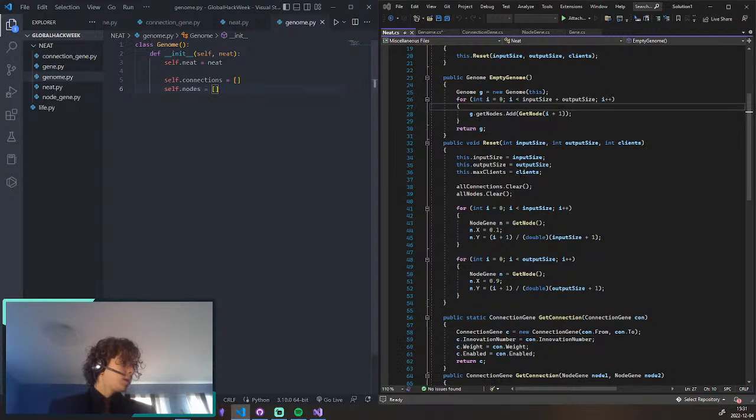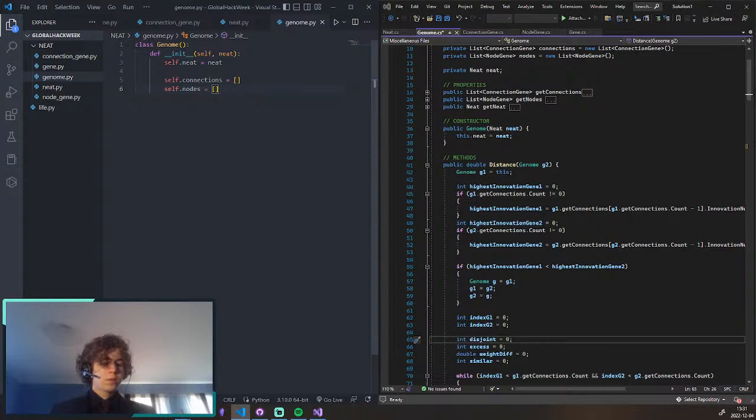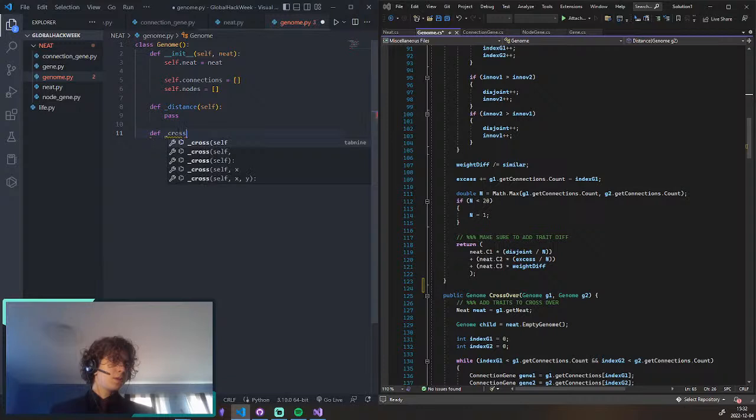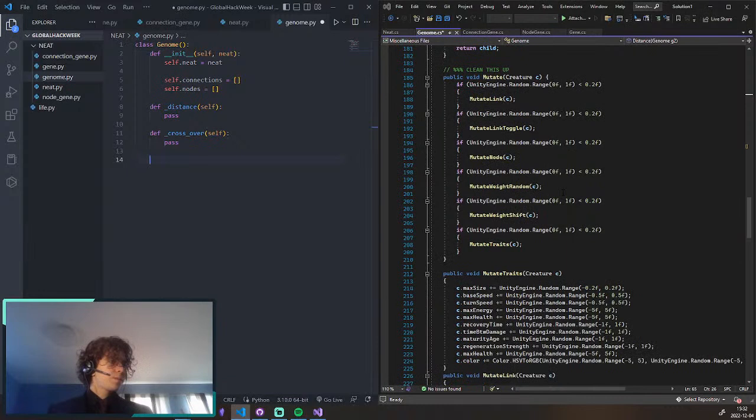It's time to code the genome. So let's go through. Define _distance(self): pass. Define, I think next one is the crossover method. Yep. _crossover(self): pass. Next. Define _mutate(self): pass.